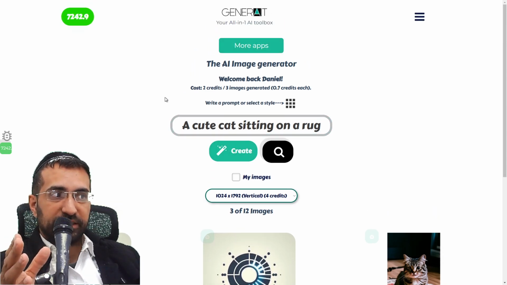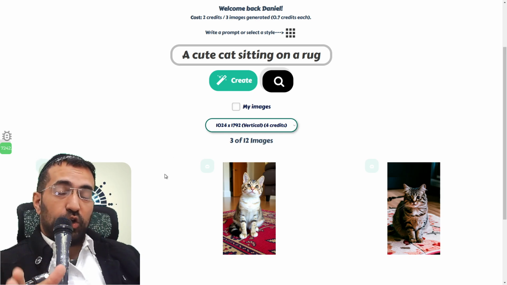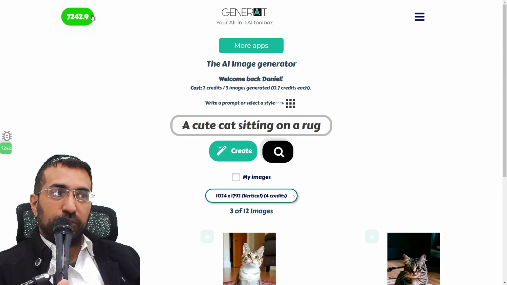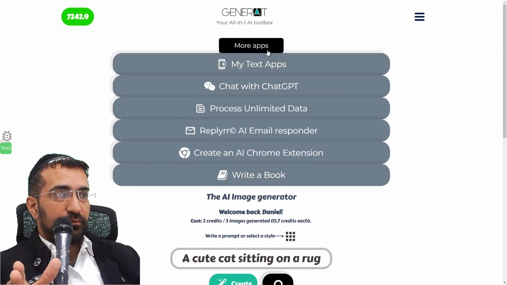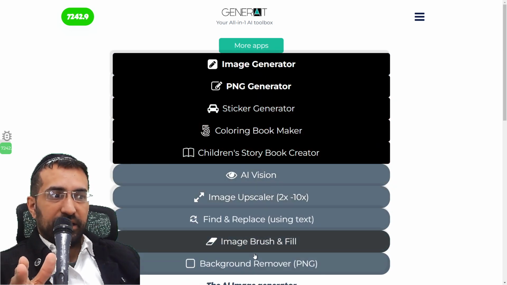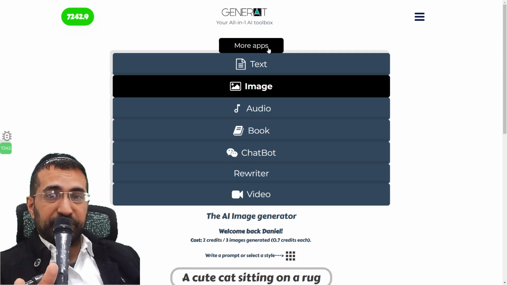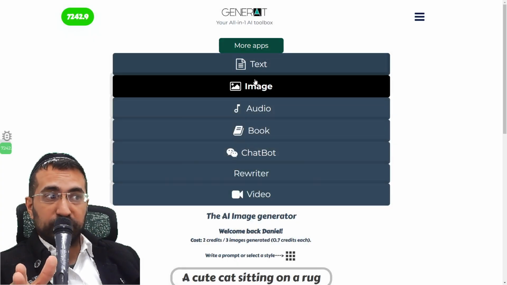So for those of you who don't know us and are new around here, we are generate.net. We produce apps. And the idea of Generate was to save you guys money. The way it works is you buy credits and then you can use every single type of app you could imagine. We have text apps, we have imaging apps, including background removers, sticker generator, image brush and fill, find and replace in the image, and just more images. If you have any requests for apps, just click on the bug button here on the left, and let us know what features you want, and we will try and add them.